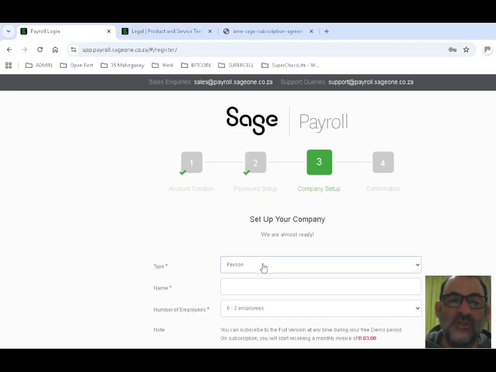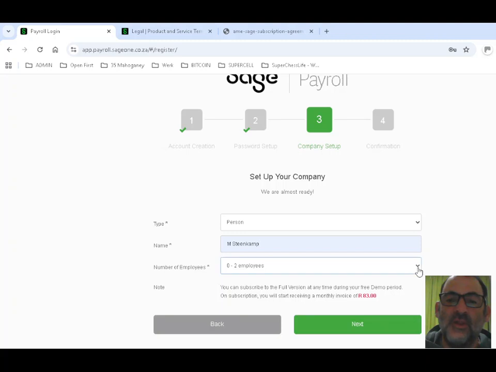Type of person, partnership. I'm just a person. Steenkamp. And current number of employees is probably going to be 0 to 2 employees. So I'm just going to test it. It's saying you can subscribe with the full version for 83 rand a month. I think that's quite reasonable.